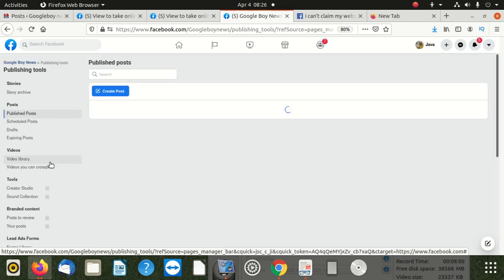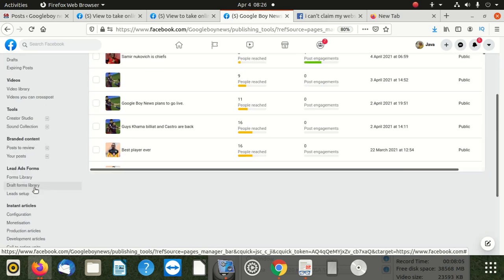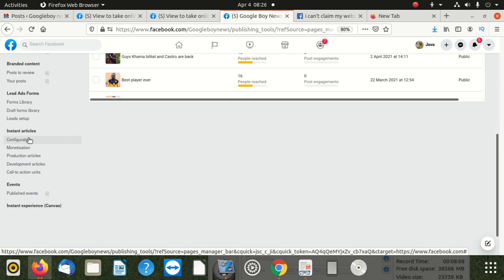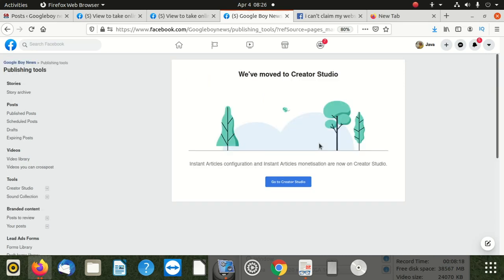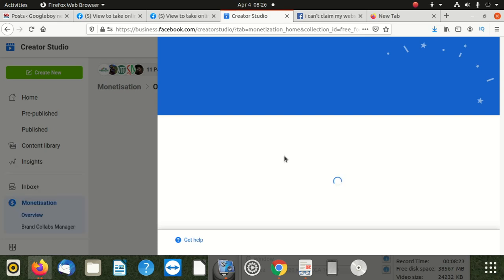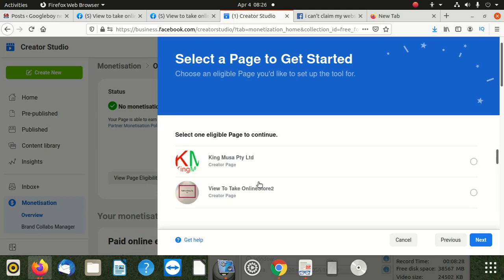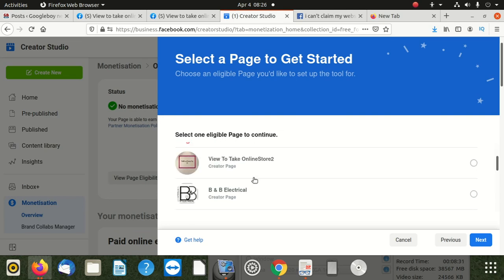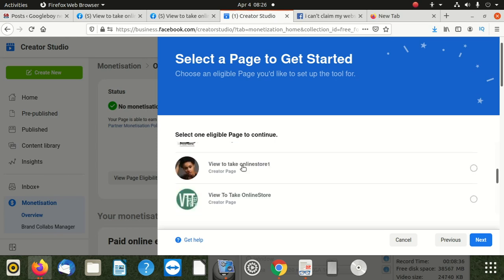You see things are a bit different. This one shows you Instant Articles. When you click there, you can click on configuration. Then you go to Creator Studio. Once you're in there, you can select a page you want to use. So now I think that's where I'm going to take a chance, and I selected that page. Okay, the page I wanted.